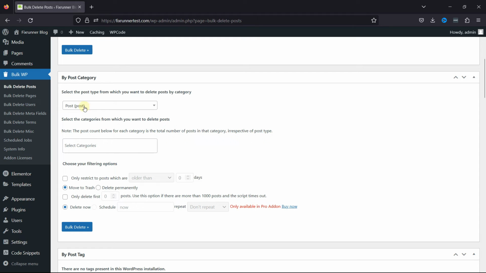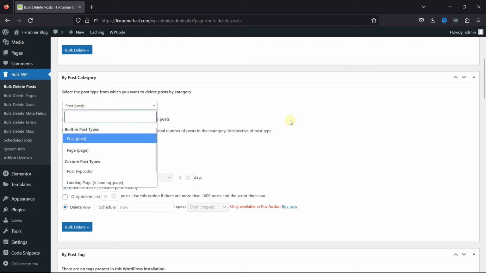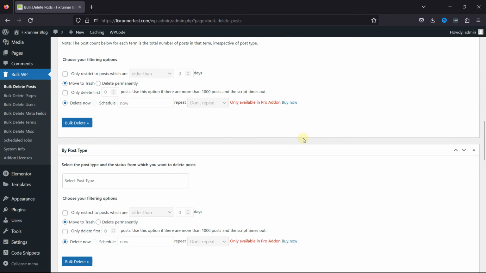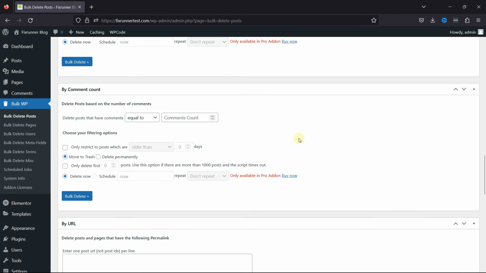You can also select the post type from which you want to delete posts by category. The plugin offers a variety of settings to configure. You can go through each one accordingly.